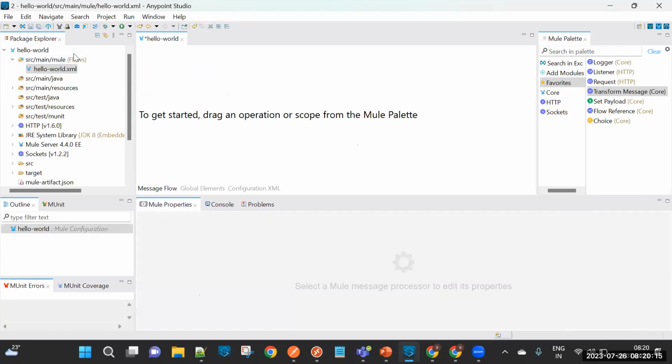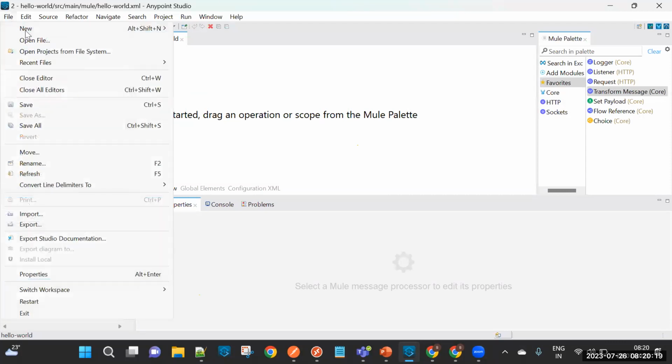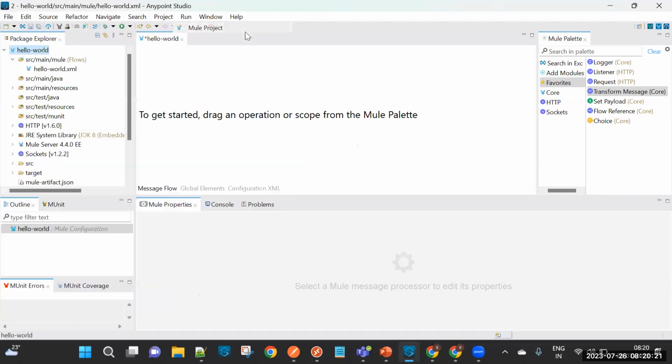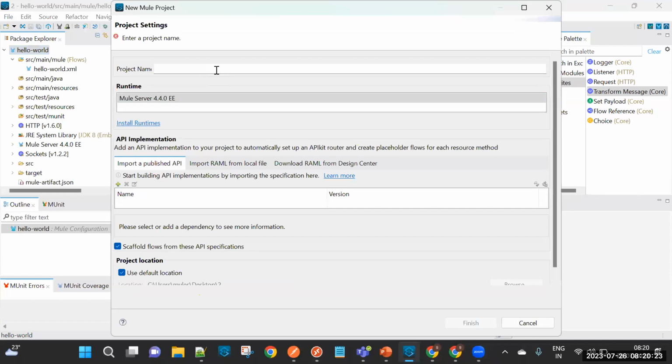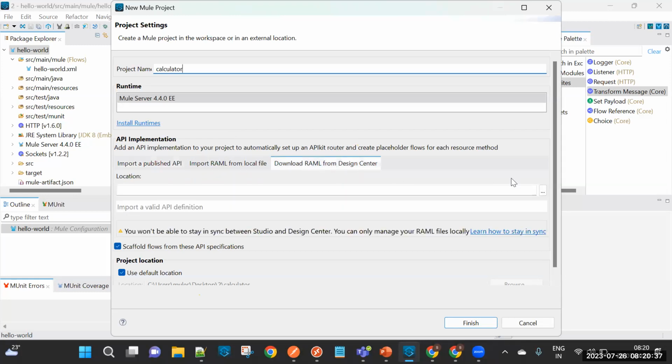Now what I'll do, I'm going to create one more project. So here I'm giving the name as calculator. Okay. So now I'm going to take that API. Already I created it in Design Center, right? So I'll click on download RAML from the Design Center.